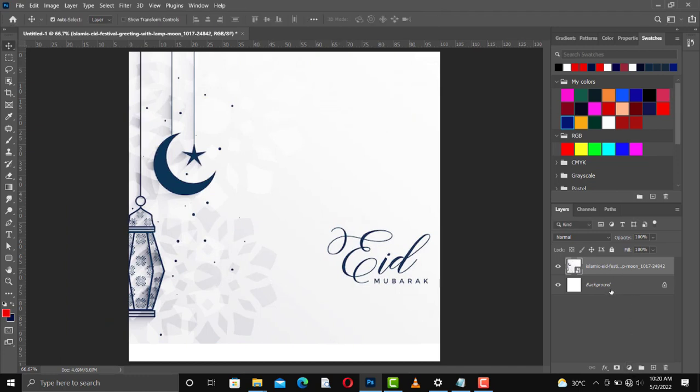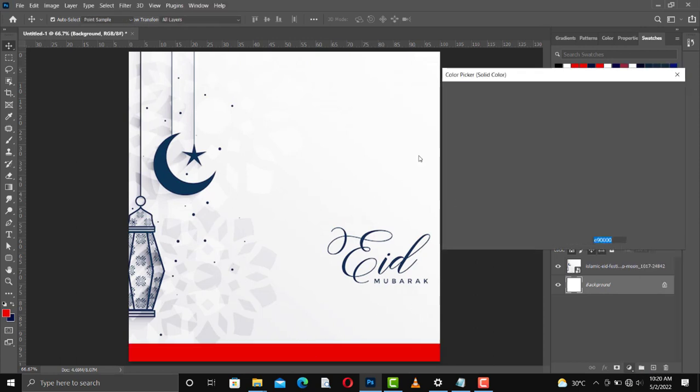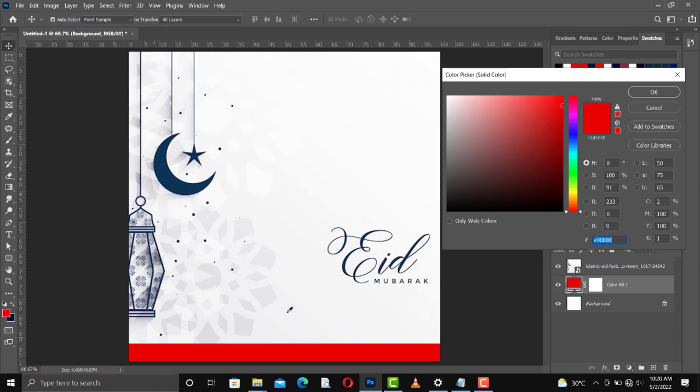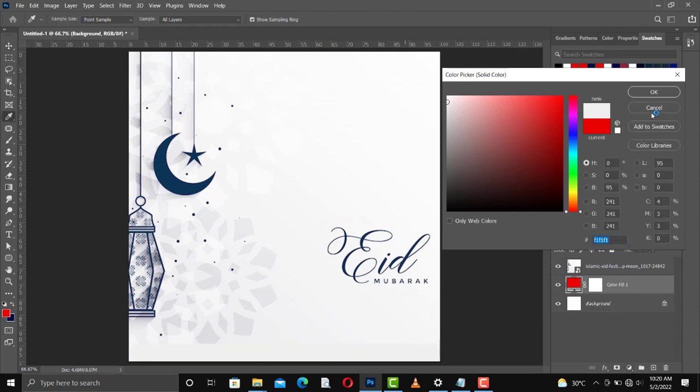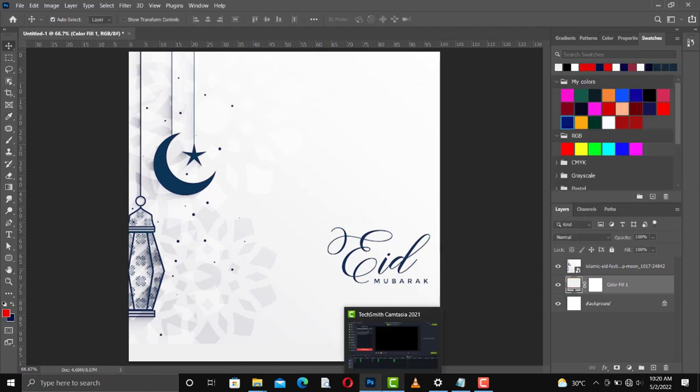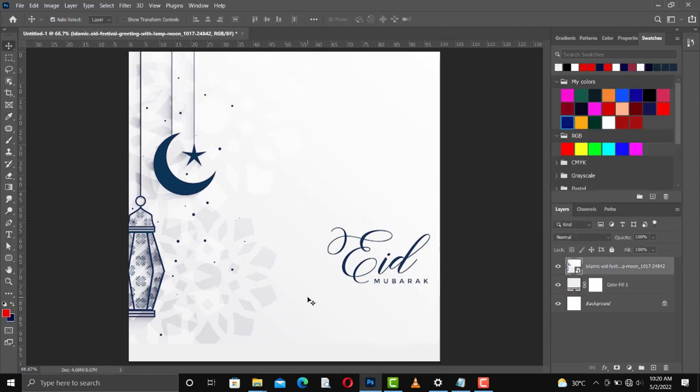Then I'll create a solid background. Then I'll sample this area so that it matches with that one. So we have this. Now what we are going to do next is to take away this writing there. Eid Mubarak, I don't know if it is correct. Eid Mubarak, the Eid Fitr Festival.